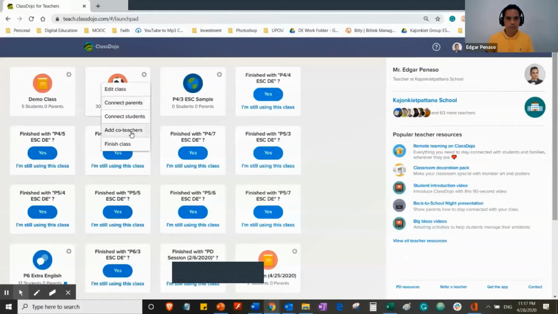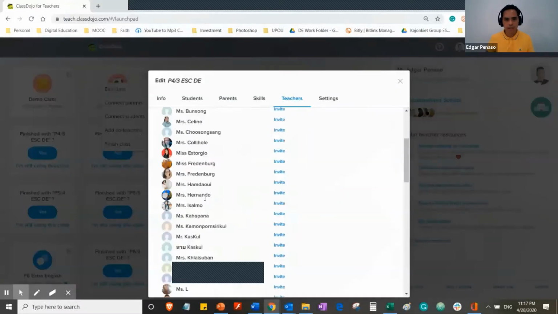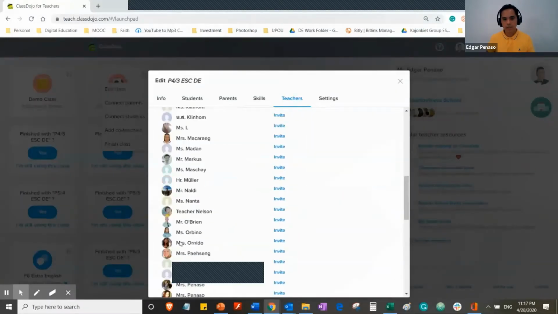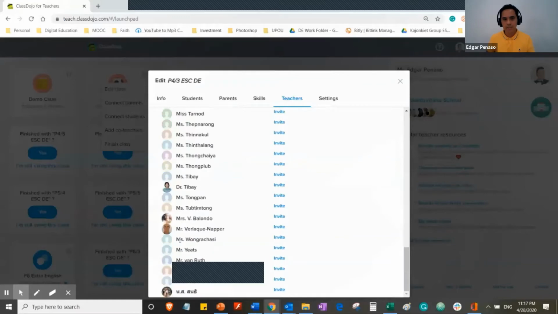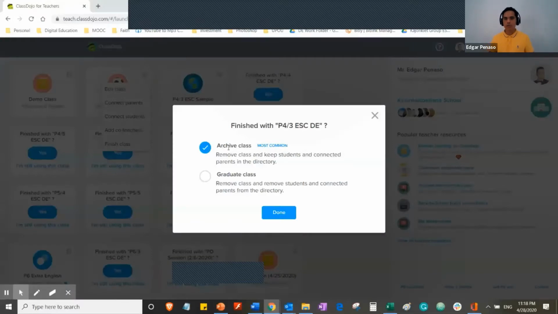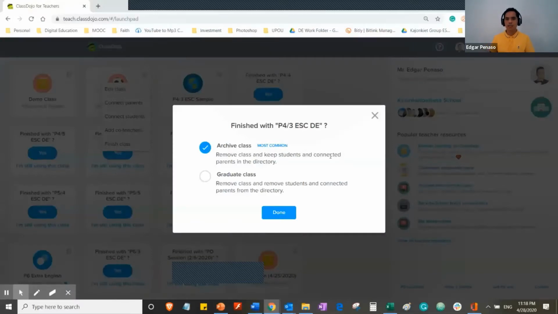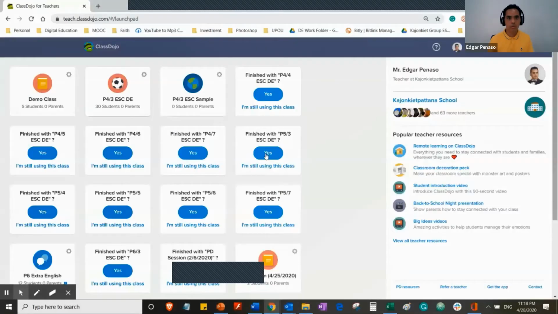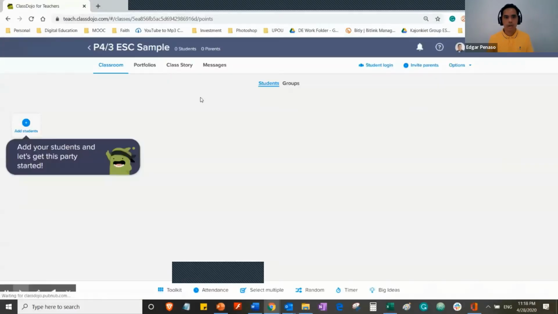And you can also add co-teachers in your class. This is how the Thai teacher did it in the Kajongket Patana. They use this one to invite the teachers in the Kajongket Patana. Okay, and finish the class. Now, there's no delete in the ClassDojo, but there are two ways you can archive the class, where the students will be kept, or graduate class, which means they will be removed from the directory of the school, a ClassDojo school. Okay, so that's how to add or edit the class.